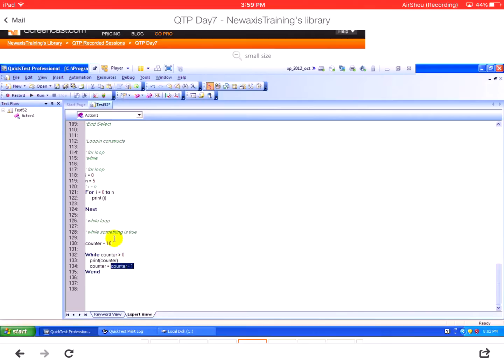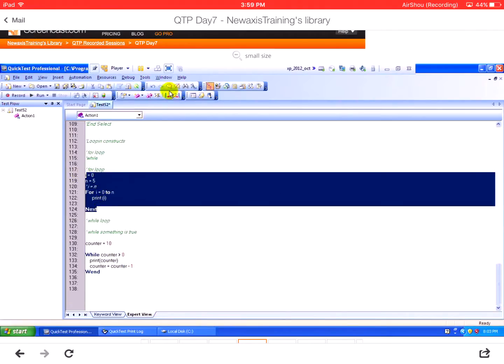It will start from 10 and keep on printing. First time it is 10, and 10 is greater than 0, so it will go inside the loop and print 10. Now I am decrementing the counter variable: counter is assigned 10 minus 1, which is 9. Now the counter variable is 9. Again it comes, 9 is greater than 0, again prints the value, and so on. Execute it. Before that, comment this.